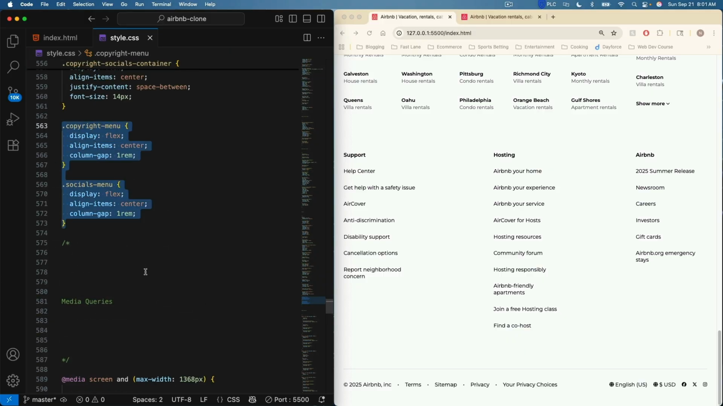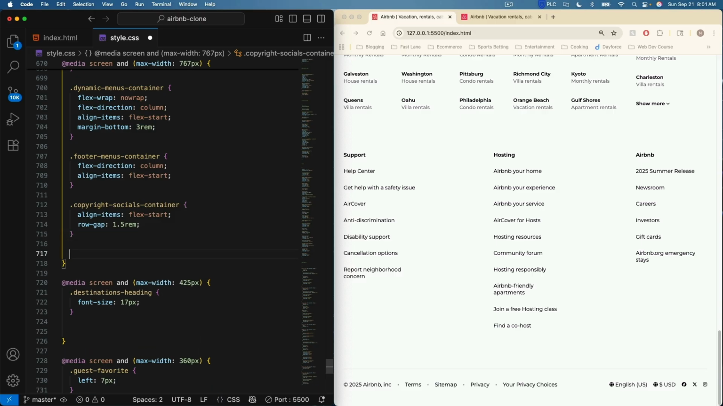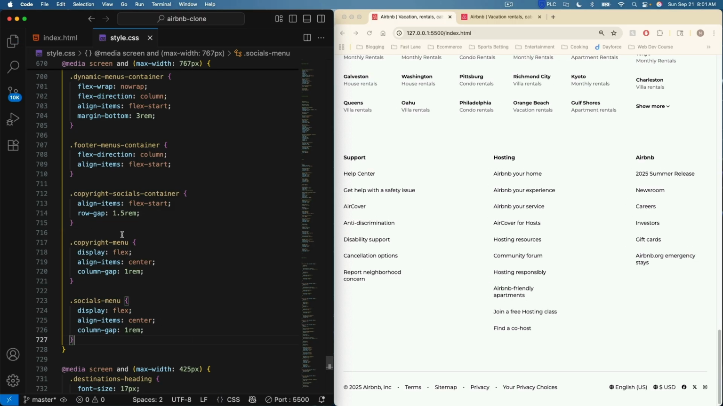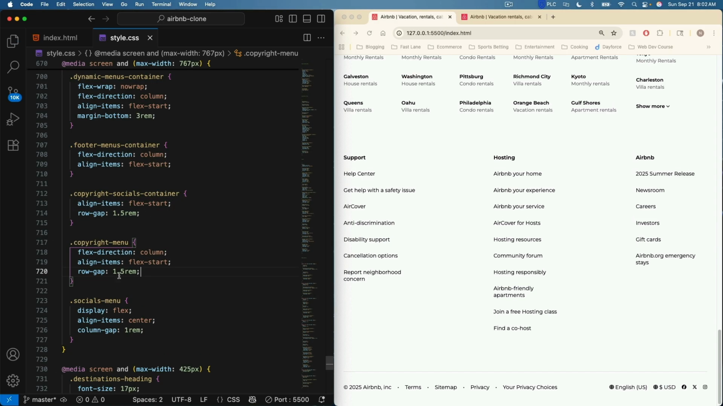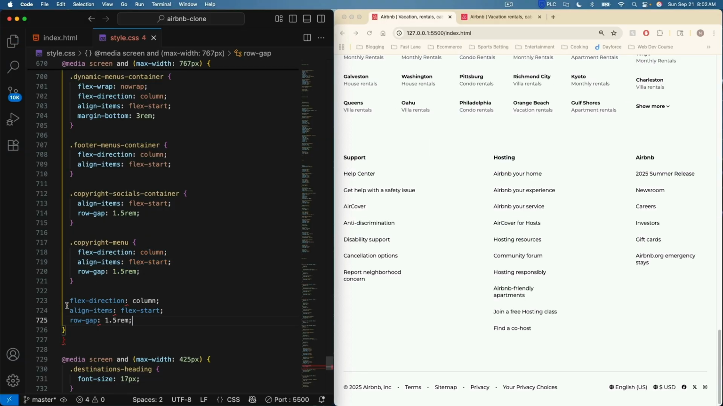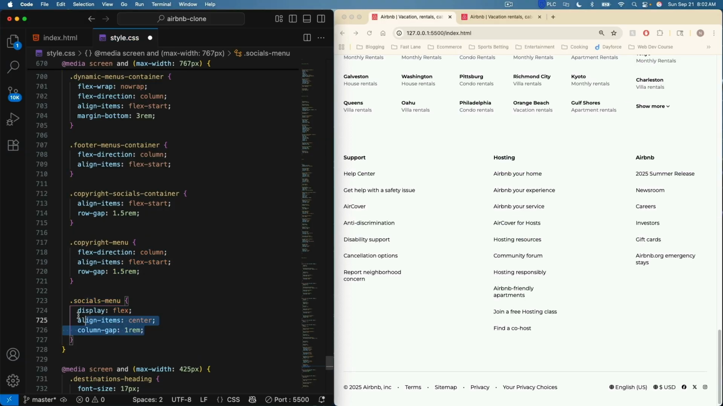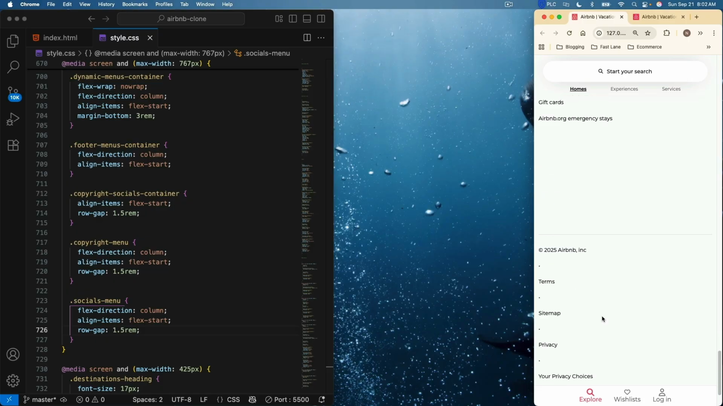And add some styles to that. So let's go right here. And then we're going to say basically the same as this: flex direction column, align items flex start for copyright menu. And then we're going to add the row gap of 1.5 rem. And then the same thing for socials menu, just to ensure that everything stacks up and aligns in a straight line. So now everything is just going straight down.